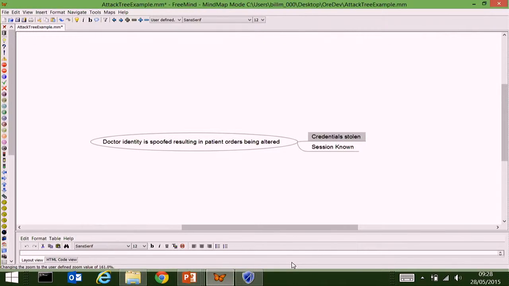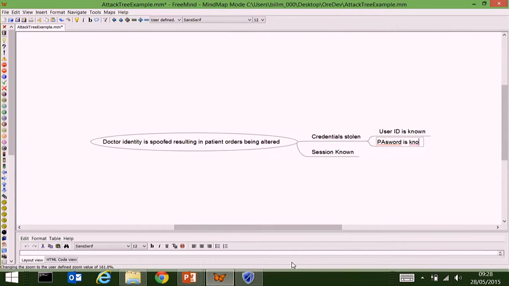So for them to steal the credentials, what did they need to know? Did they use user ID and password? How would somebody get a user ID? What are the ways that we know of that someone could steal somebody's user ID?